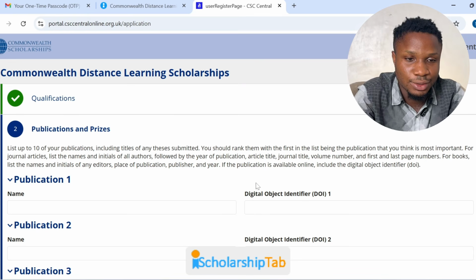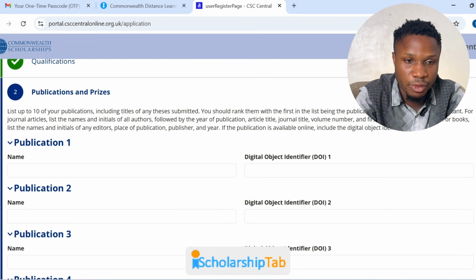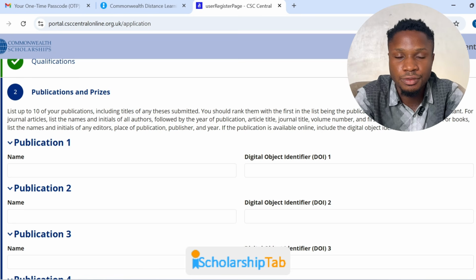As you can see right here, you have to let them know the name of any publication and prizes you've received already, or any thesis you've submitted, as you can see right here. And then they gave you the guideline to follow in listing this, as you can see right here.